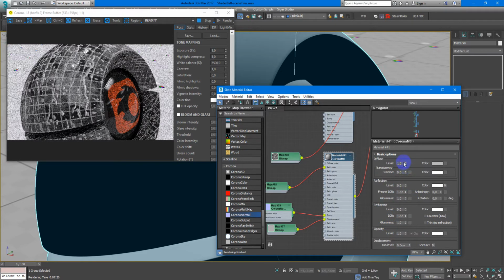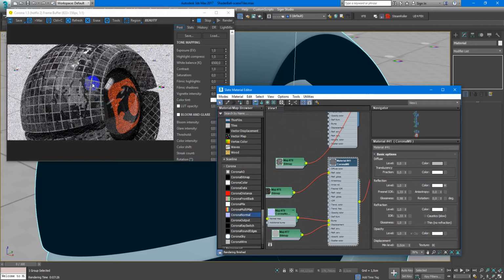And now we need to set up the water material. It has no diffuse, reflection 1, refraction 1, Fresnel IOR for water is 1.33, and refraction IOR the same, 1.33. If you want, you can decrease glossiness a little bit so it doesn't look so perfect. And here we are, we've got nice raindrops on our surface.